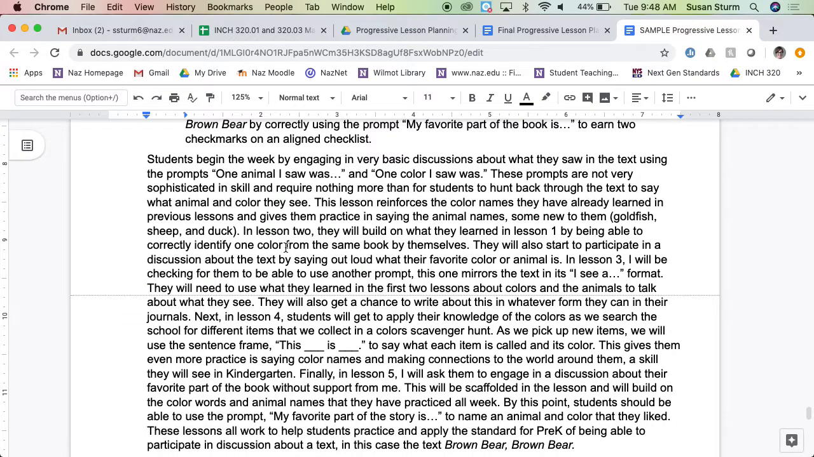Then, beyond that, it's not enough to just post your standards and objectives. You have to explain explicitly for your scorer how your plans build on one another. So they're going to start by engaging in very basic discussions in the text using the prompts, one animal I saw was, one color I saw was. These prompts are not very sophisticated and they require nothing more than the students to hunt back through the text to see what they see, to say what they see. This lesson reinforces color names and gives them practice in the animal names.